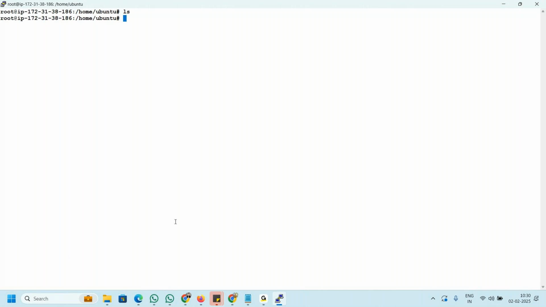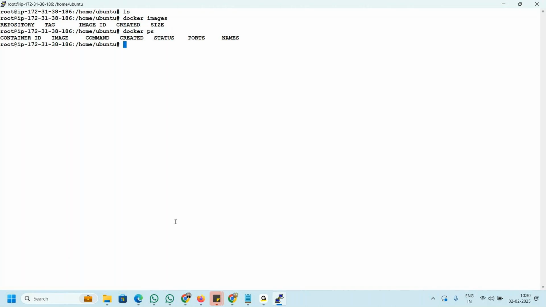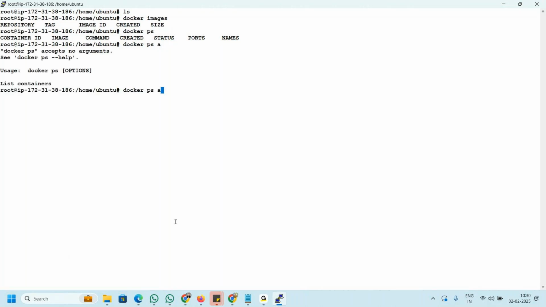For example, docker images will tell you the list of images which you have in your machine. Right now, I have none. docker ps will tell you the list of containers which are running in your machine. Right now, none. The docker ps -a command will tell you how many containers are running, created, stopped, or paused and unpaused also. A means all. Okay, so these are some of the basic commands you need to know.